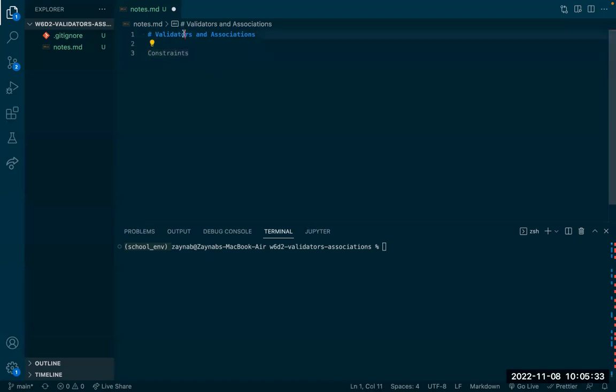So constraints, validators for us today are going to be a way of constraining the data that is going into our database. And then the associations are the relationships. This is going to be, how do I make a one-to-one relationship? How do I make a one-to-many, many-to-many? Okay.